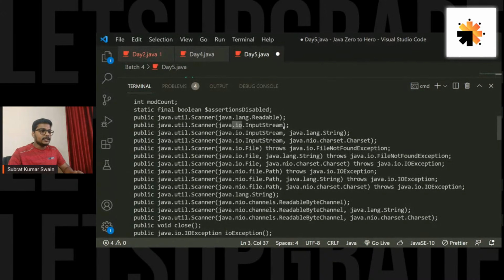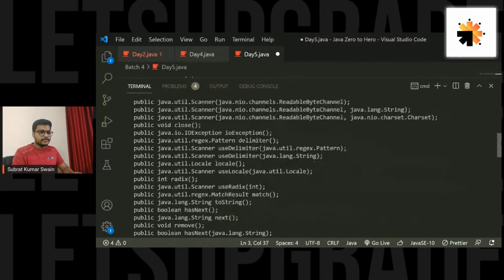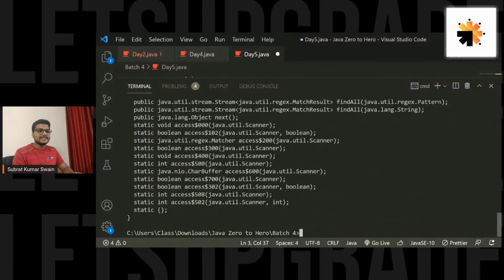So this particular constructor takes an object of the InputStream class as an argument, and this InputStream class is present in IO, guys. Now, if it wants an object of the InputStream class, we need to pass an InputStream class object while invoking this constructor, right? Let me show you one more thing here. You'll understand why we are passing System.in.